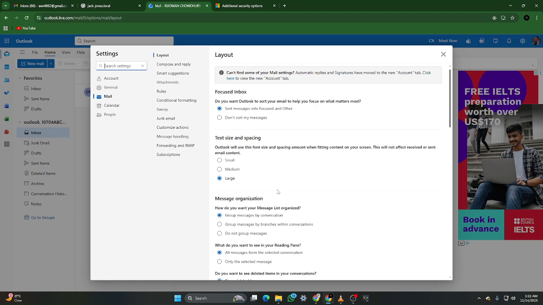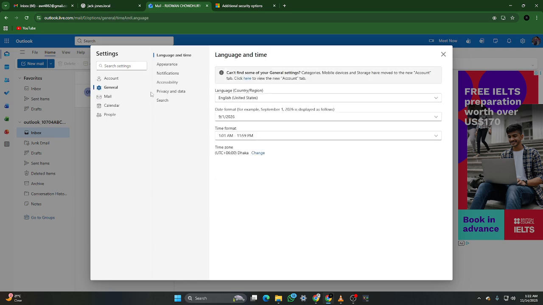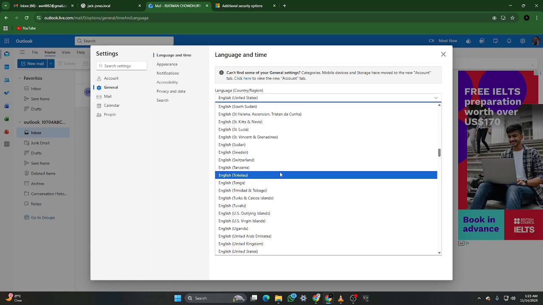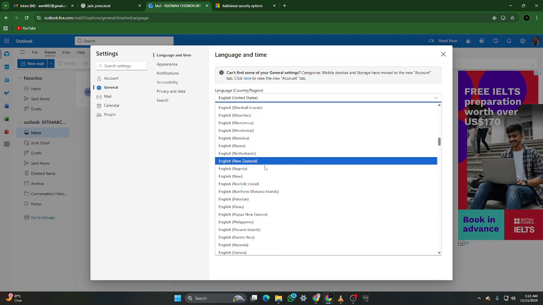Next, under the General section on the left, click on Language and Time. Here, you'll see a drop-down menu labeled Language. This is where you can change the display language for your entire Outlook interface. From the list, scroll or search for English, United Kingdom, or English, United States.